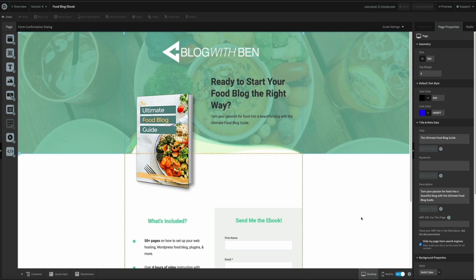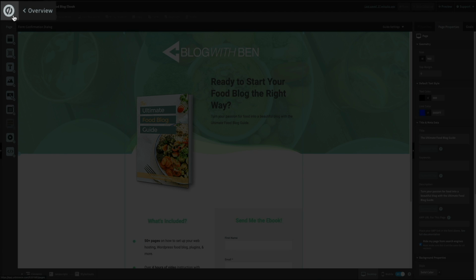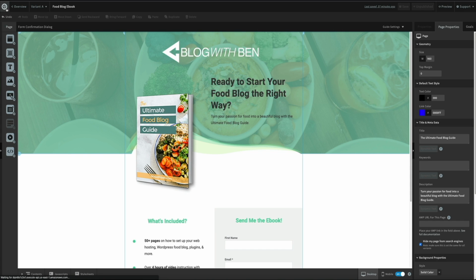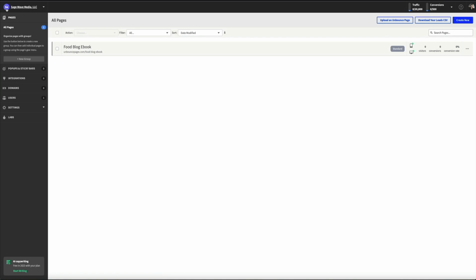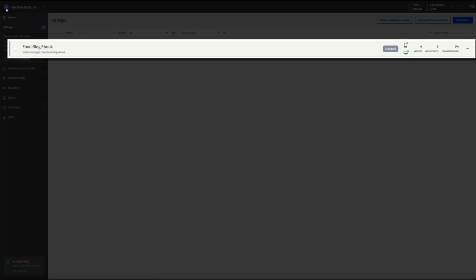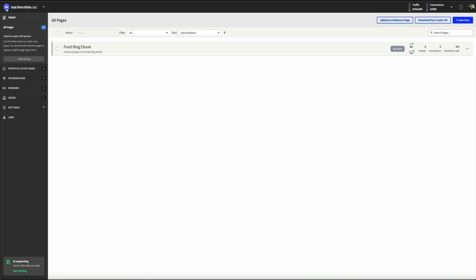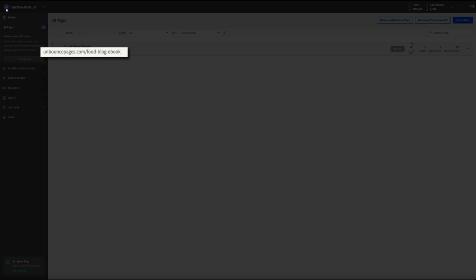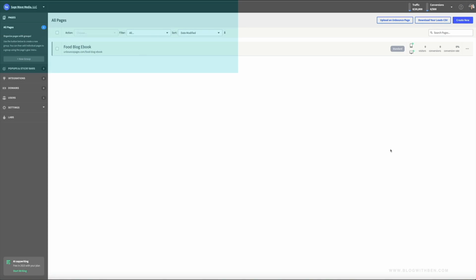So let's head back to the Unbounce dashboard. And anytime you need to get back there, simply click either the Unbounce icon or the Overview tab in the upper left corner of the screen. And this will take you back to the Unbounce dashboard, where you'll see that your landing page will now be listed in the Pages section. It shows the name, URL, versions being used, and some quick conversion data. And speaking of the URL, next, let me show you how to change this placeholder domain and use your own domain for this landing page.